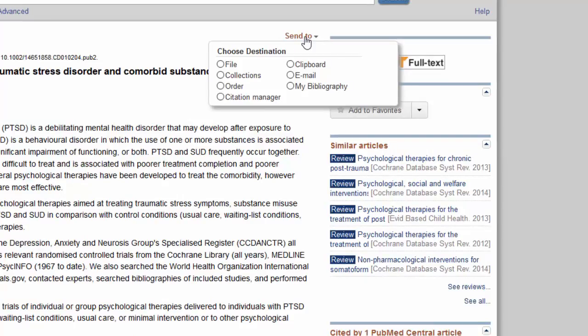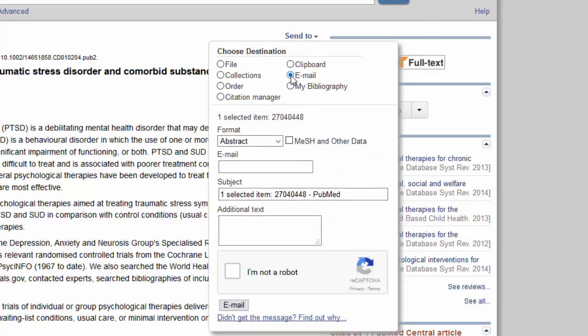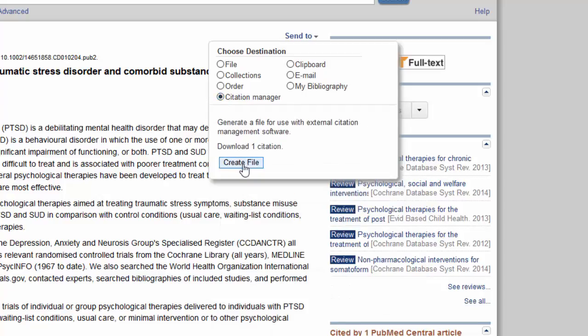You could simply email the information about this article to yourself by clicking on Email, entering your email address, clicking I'm not a robot, and then clicking Email. Or if you're using a citation manager such as EndNote, click on Citation Manager, Create File, and then you can add it to your EndNote library.